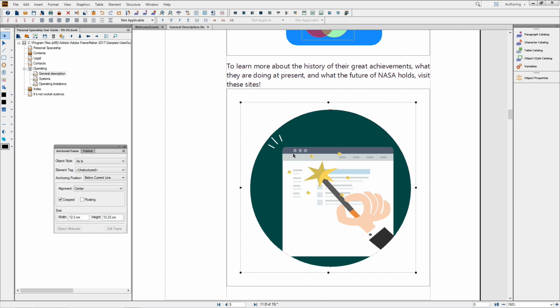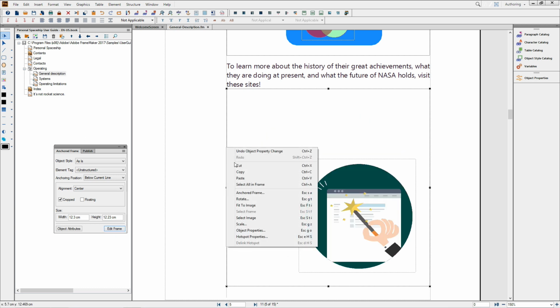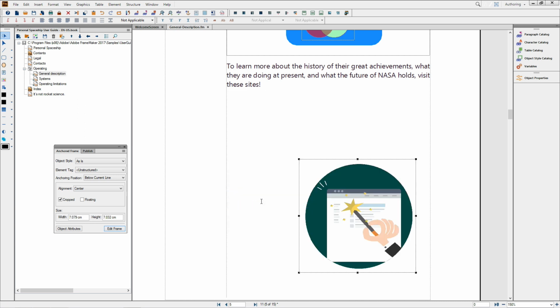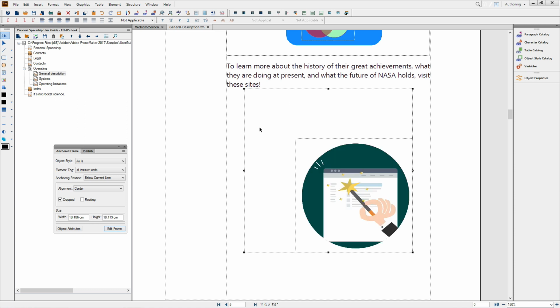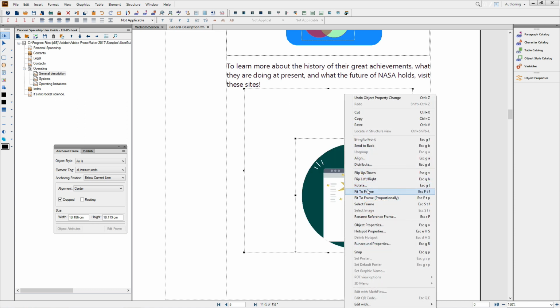Once an image is placed, you have new options for fitting a graphic to a frame or fitting a frame to a graphic. Here, I'll resize the image and set the frame to the new size. Likewise, I can change the size of the frame and reset the image size to match.